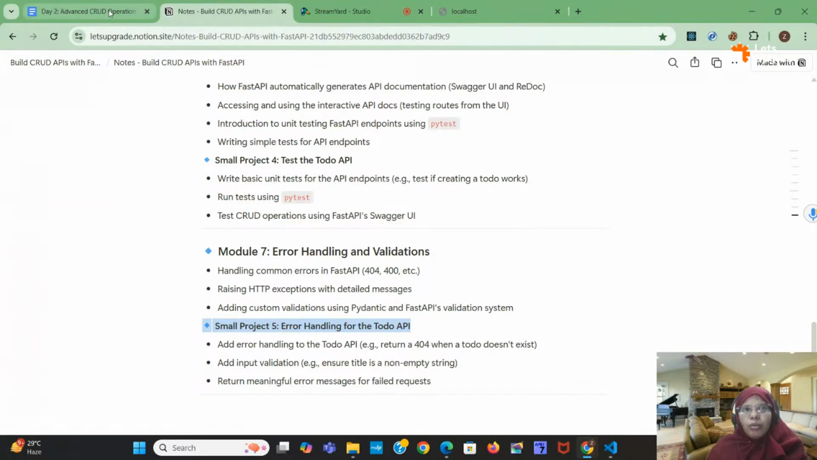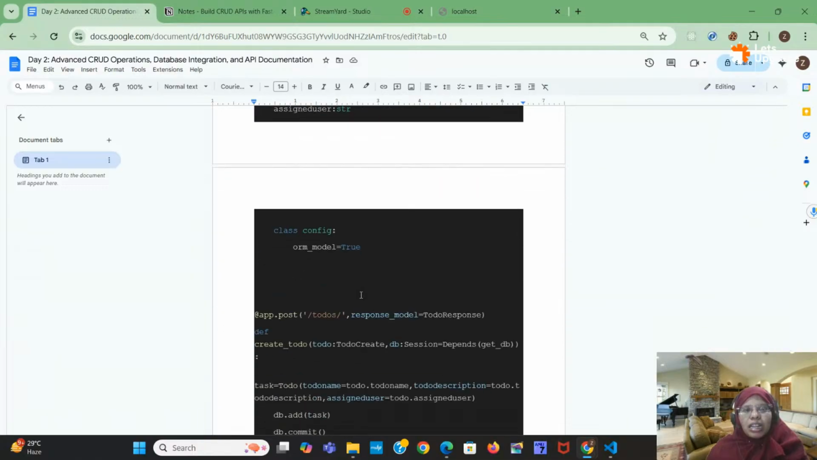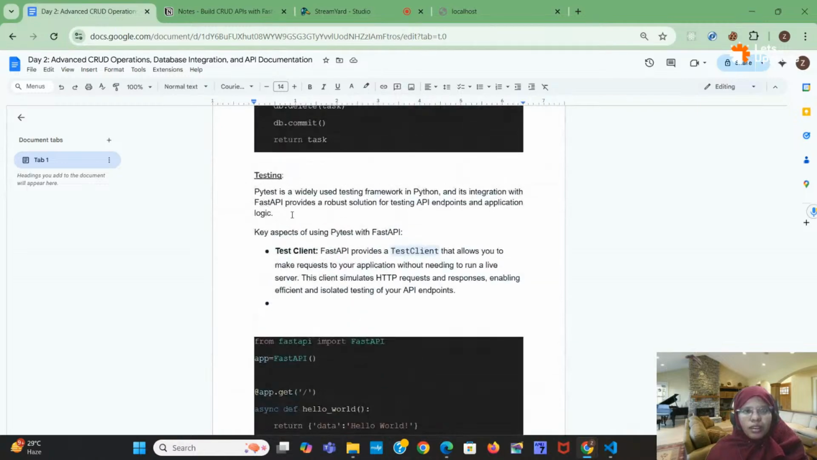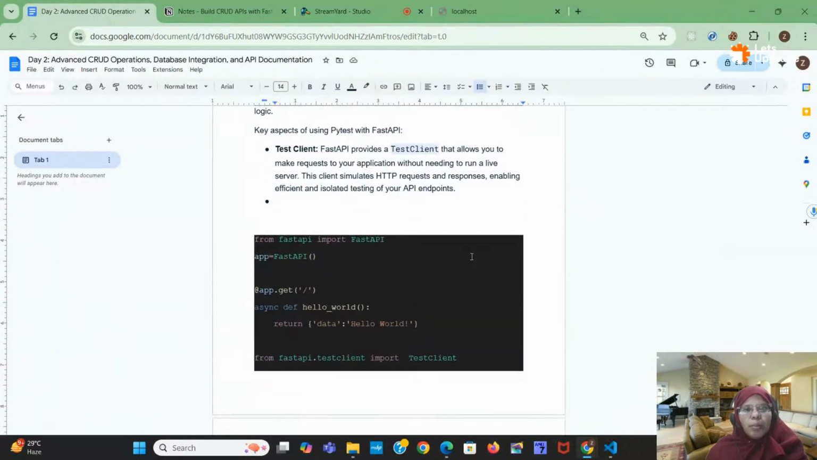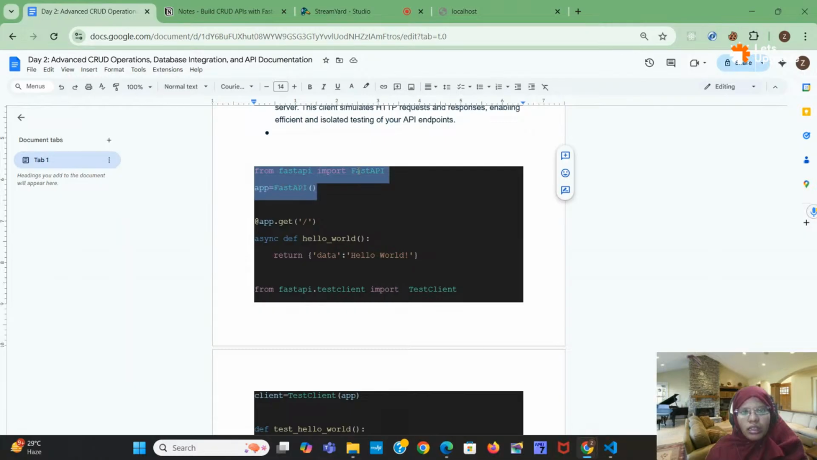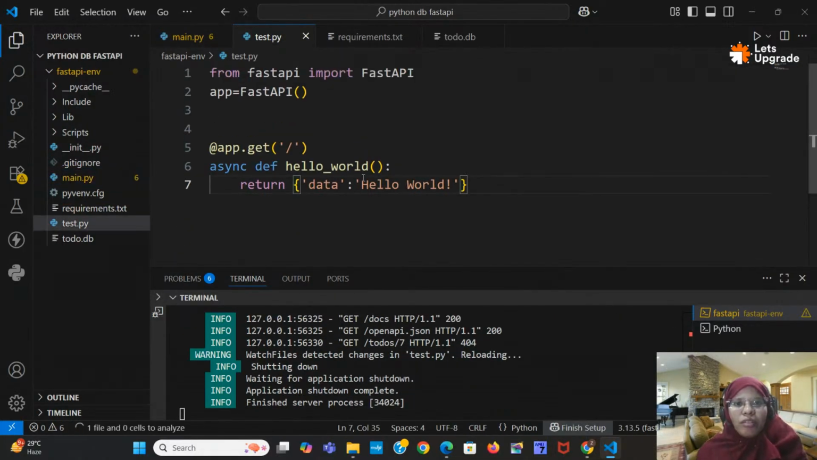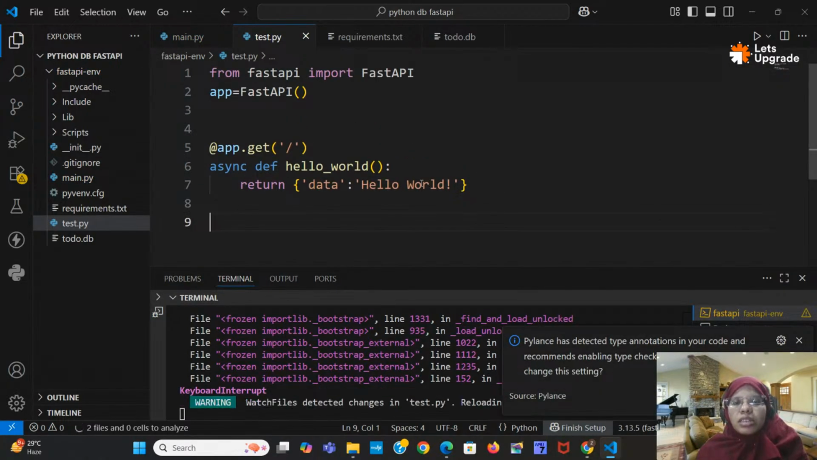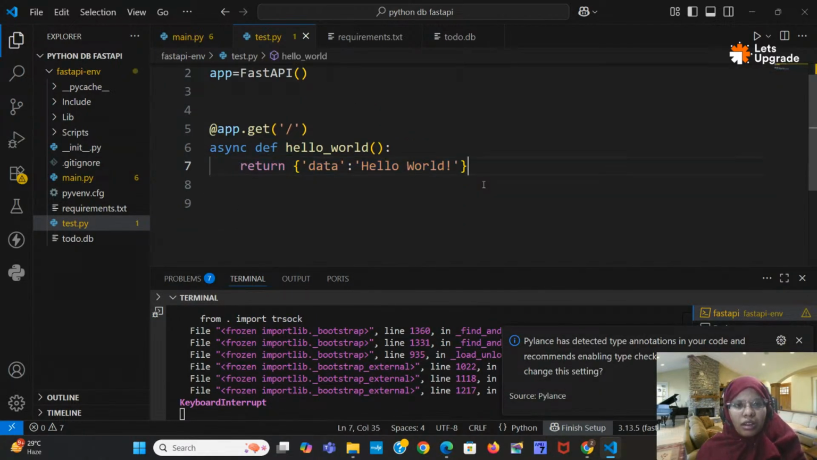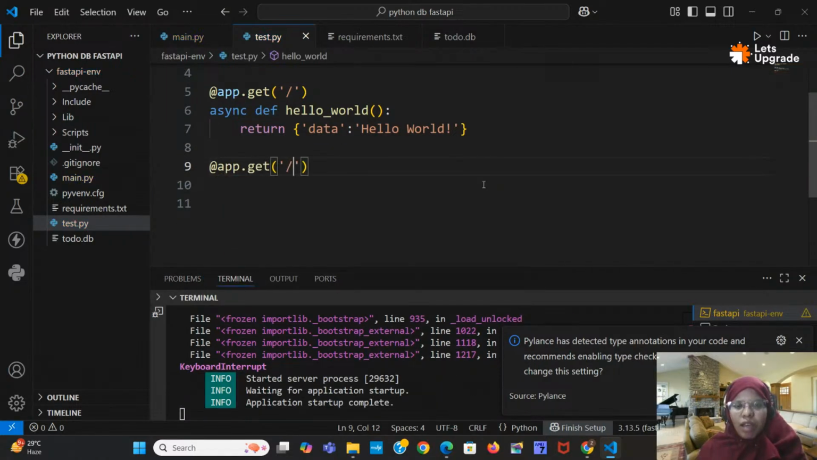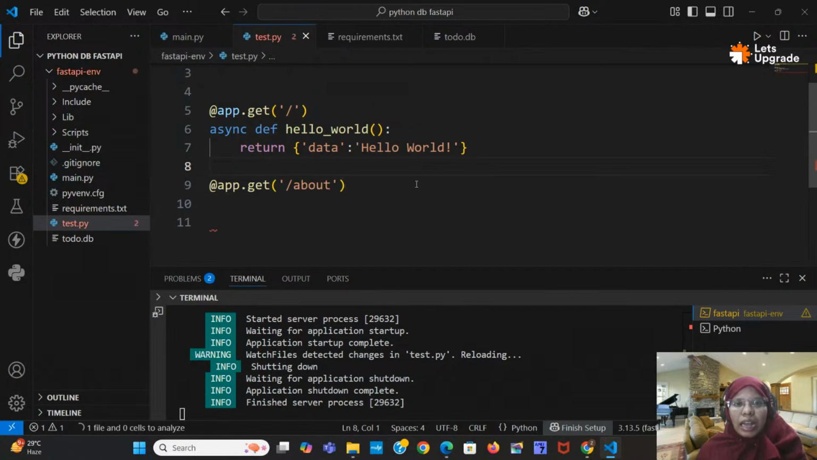And what is pytest? With the help of pytest we can test the CRUD API. For testing purposes we can use pytest. Suppose here I am taking some simple route, and I will take one test.py. I have created a simple route here. How to test this particular route? I will create another route as well. Instead of testing in Swagger UI, you can test all the routes at a time here.